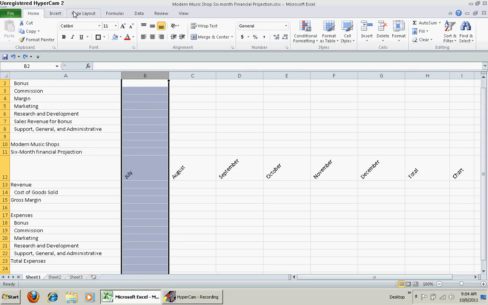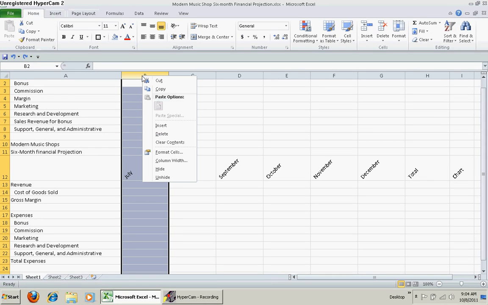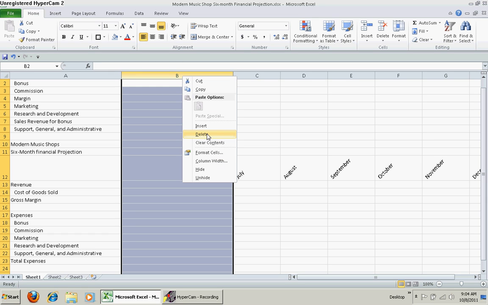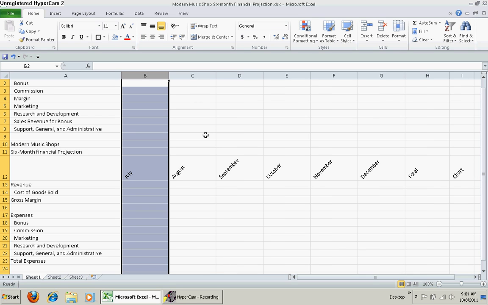Let me again create an extra column in here. So right click, insert. So I got this extra column in here that I don't need. To get rid of it, I can also just do a right click at the column header and select delete. That will get rid of that column.